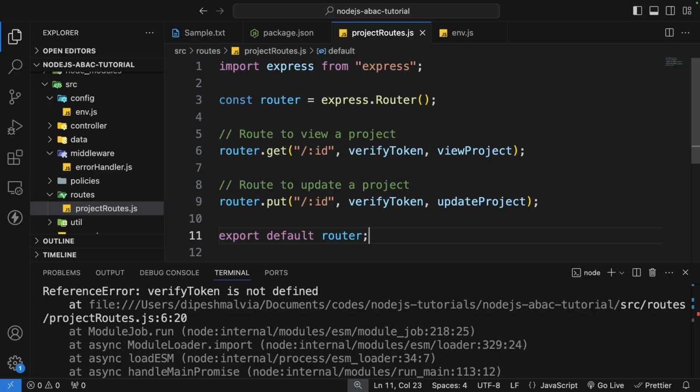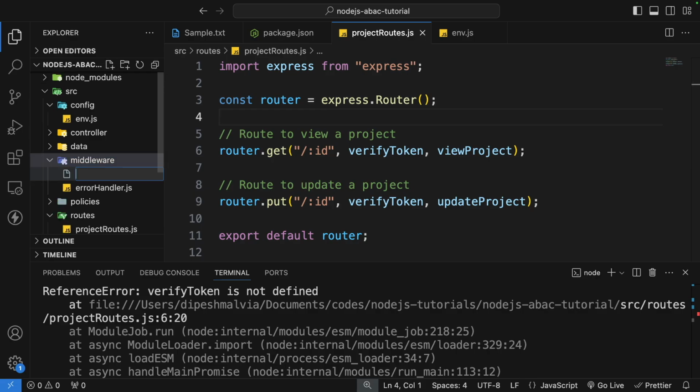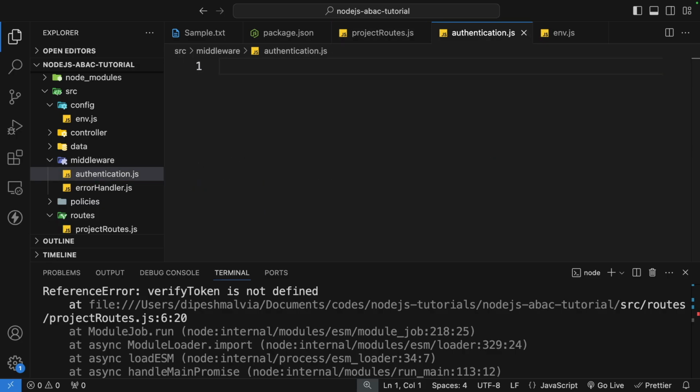We already have the routes project, but we did not create these functions yet. So whenever there is a request, we are going to send the JSON web token with the request, and we need to validate that request. So we have to verify that token. So what I can do is go in the middleware, and I can have my authentication.js. Okay, so in the authentication.js, first let's import the JWT, and this will be coming from the JSON web token.